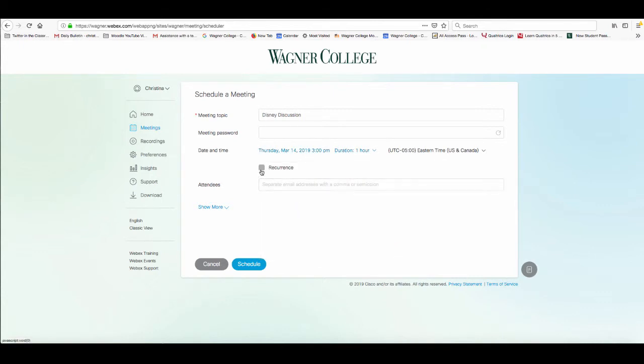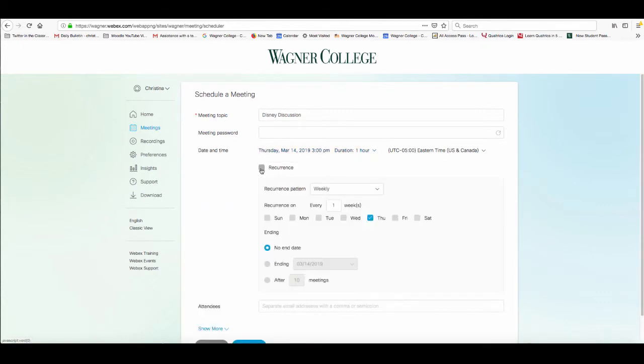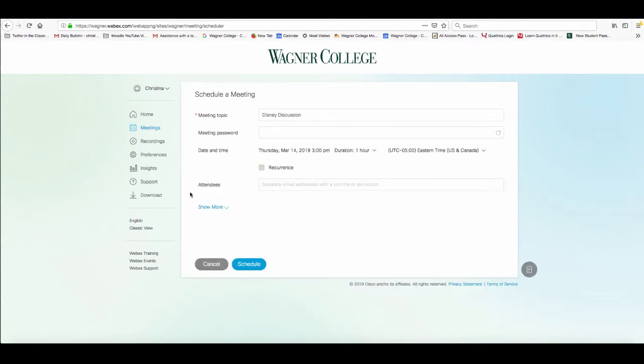And if you want to, you can make it a reoccurring meeting by pressing recurrence and choose the pattern, when you're going to have it reoccur on, and if you have a specific end date, you could do that as well. I'm not going to do that for this example, so I want to uncheck that. And here under attendees, you're going to put who is invited to this conversation. So I'm just going to put in an email address here and press enter, and there is our email address, but you can also separate them with commas if you have multiple.